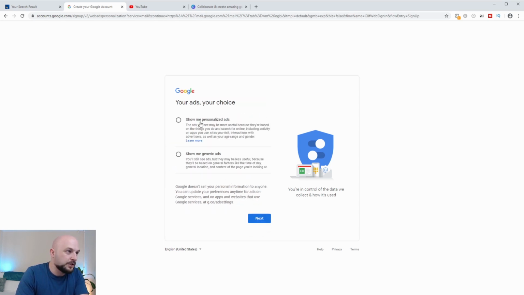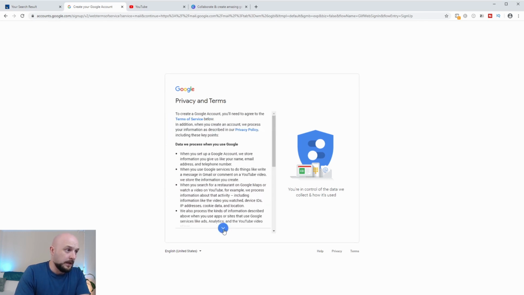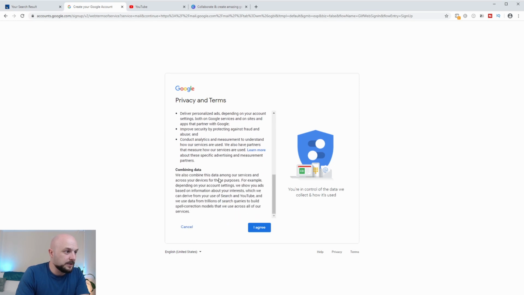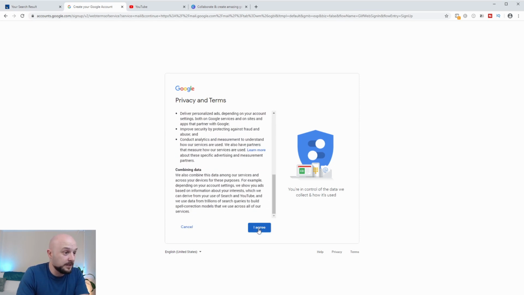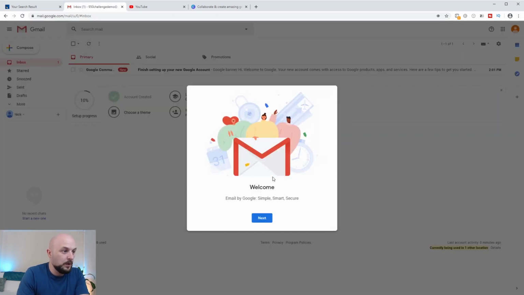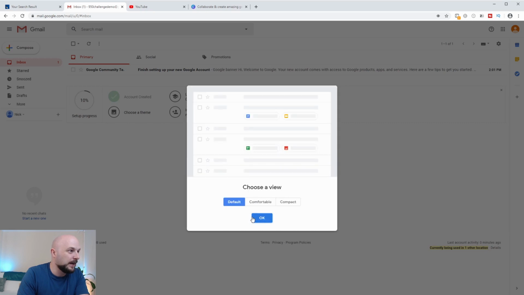And your ads choice, show you personalized ads or show you generic ads. Again, it's up to you. Let's just go with personalized. And then you have your T's and C's, read through your terms and conditions, and if you agree with all these terms and conditions, click I agree. And there we go, welcome. So yeah, we've got our account created.